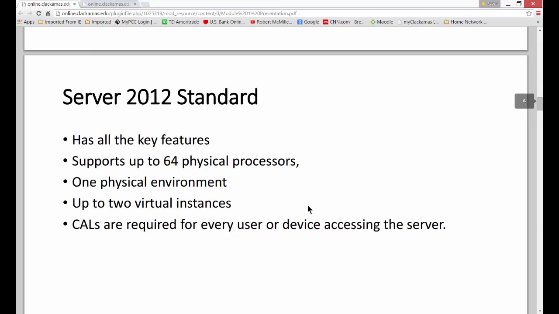So 2012 Standard. This is really interesting because 2012 Standard is really what 2008 Enterprise was. They got rid of the Enterprise version in 2012, and so now the Standard version has all the features of both Standard and Enterprise from the 2008 version. And it supports up to 64 physical processors, as many cores as you want, of course, but nobody's going to have that many anyway.